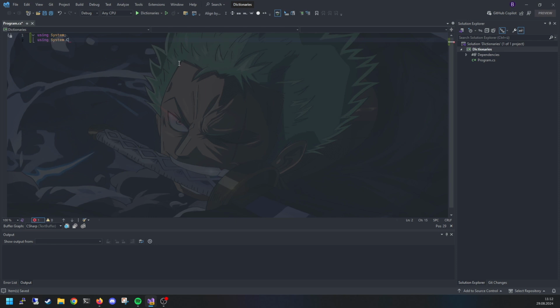Just like lists, dictionaries are part of the System.Collections.Generic namespace, so make sure to include that at the top of your file. Here's an example where we create a dictionary to store the names and scores of players in a game.